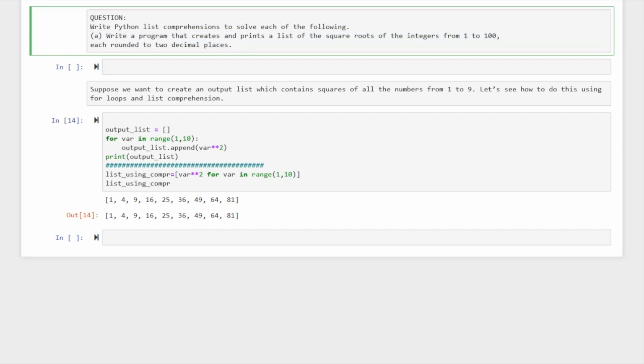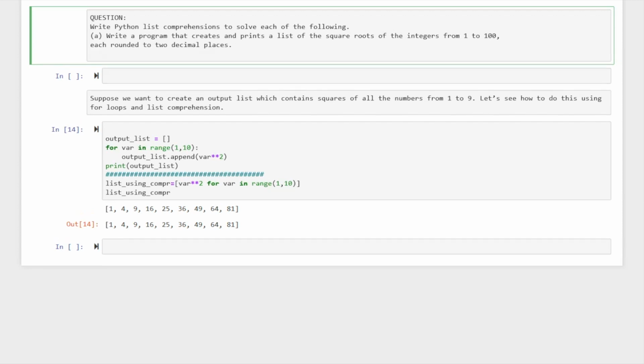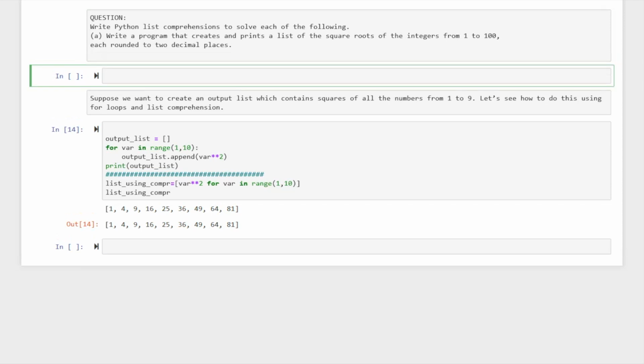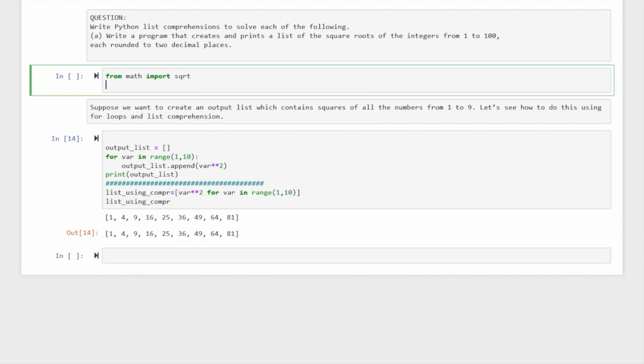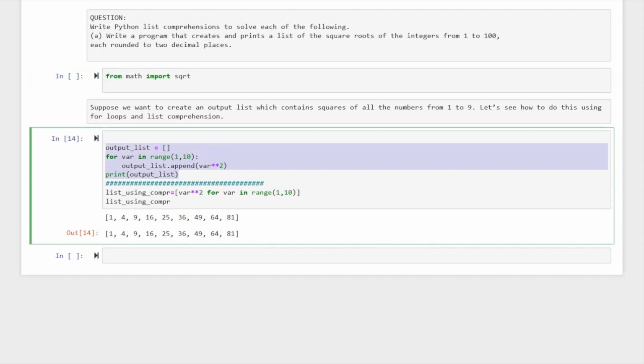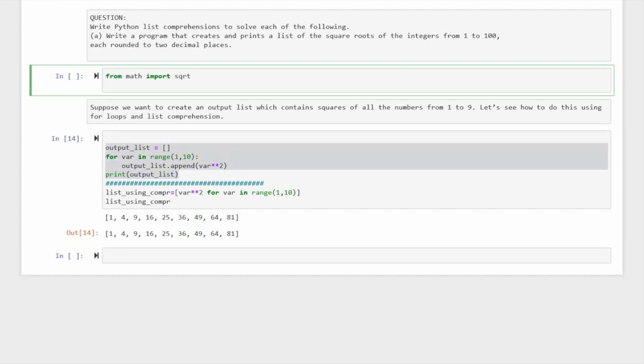The question is asking: write a program that creates and prints a list of the square roots of integers from 1 through 100, each rounded to 2 decimal places. Since it's asking for the square root, we're going to use the math library to import the square root function. You can solve this question, as I already explained, with the append method and a for loop, which is a regular method, but we're going to resolve it with the list comprehension.